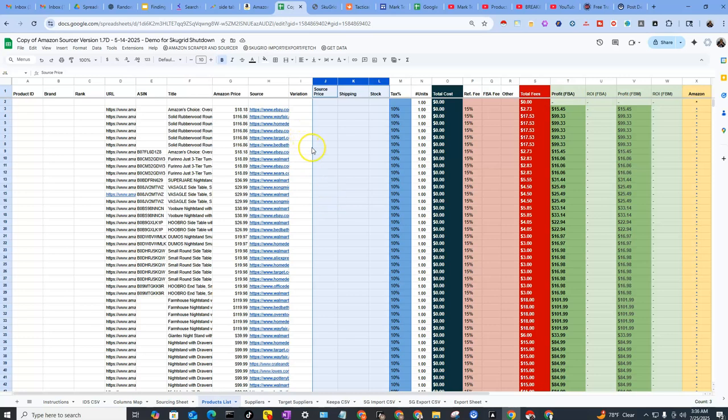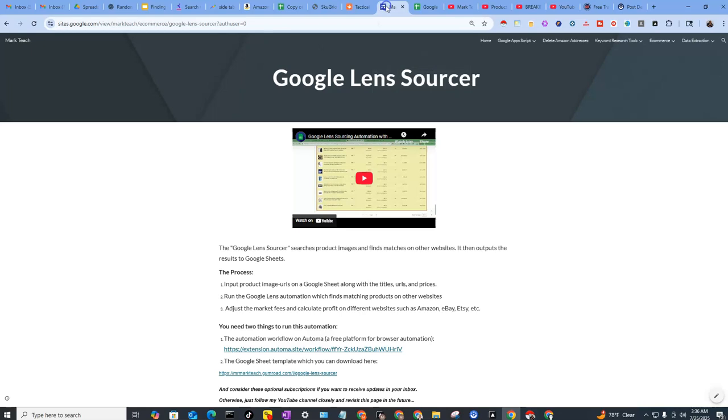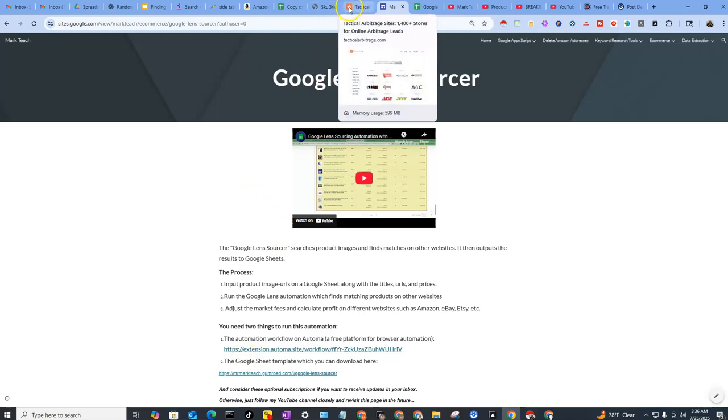So now, looking towards another option for sourcing, and luckily just a few months ago, I knew it was something I needed to do. I did create a new tool called the Google Lens Sourcer, and there is a link to my Google site, and this is the Google Lens Sourcer page with the instructions, the options for downloading it, and what you need, which I'm going to show you as well here in this video. But you need to visit the page to actually get the automation.